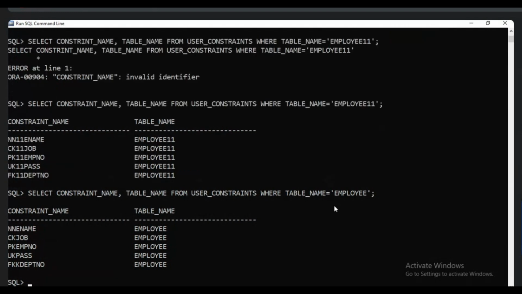These are all the employee table constraint details. This user underscore constraints is one of the data dictionaries. It is kind of a table, and it maintains all the table details. I am selecting only the employee one table constraints. If I don't use the where condition, we get all the constraint details of all the tables. Here I am filtering only the employee one table constraints.